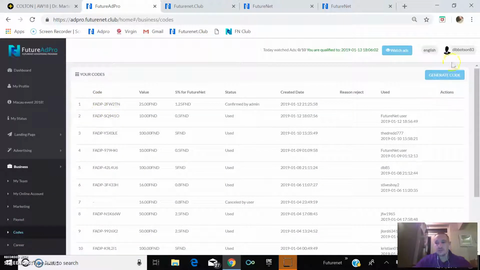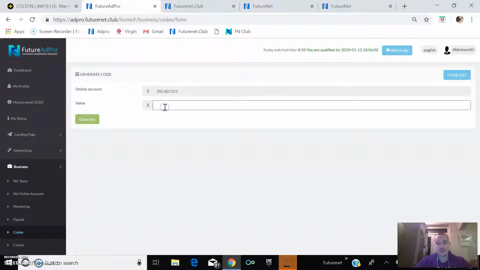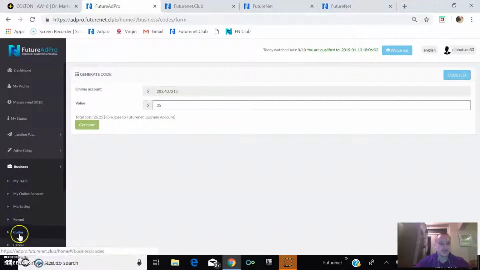And when you generate a code, it will ask you how much to generate. So you put your value in there. So I did 25. There you go. It's telling me it's going to cost me 26.25 because that's the 5% on top. You click generate, and you'll get a confirmation email going to your email account. So you click yes to confirm that the code will be generated.